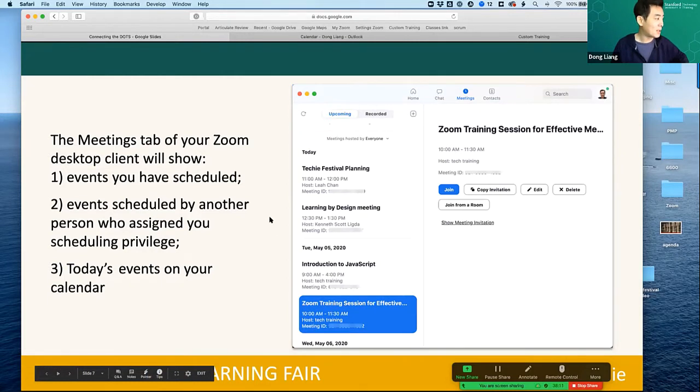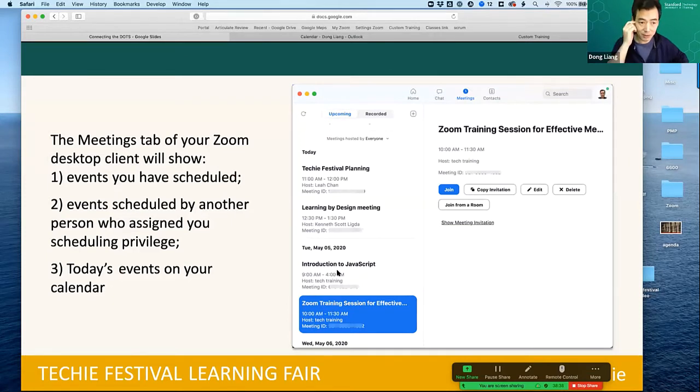And then the second thing is, they will show up all the events scheduled by another person if this person assigns you scheduling privilege. As you can see here, the tech training and the host, I'm not the host. I'm not scheduling. I am not a scheduler for this event, but I can still see this event on my calendar, on my Zoom app, because this person has assigned me scheduling privilege.